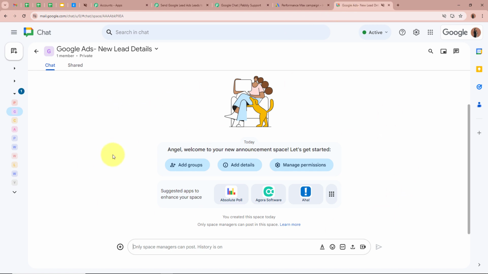So this is the space that I've created in my Google Chat account, named Google Ads New Leads Details. In this space I want to send the message notification of the new lead that is generated. So what we're going to do is connect this space with Pabbly Connect.